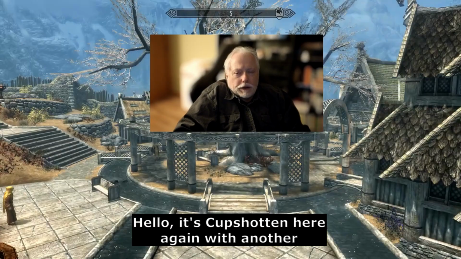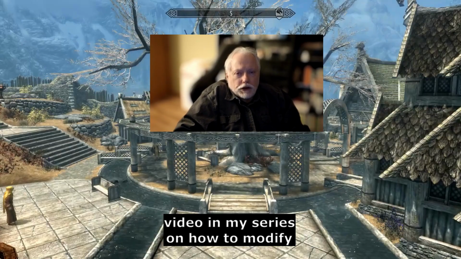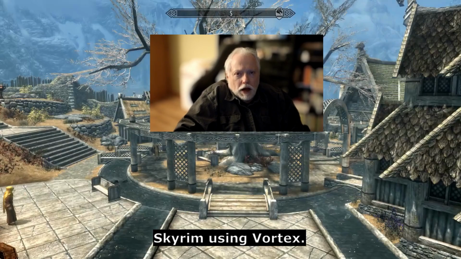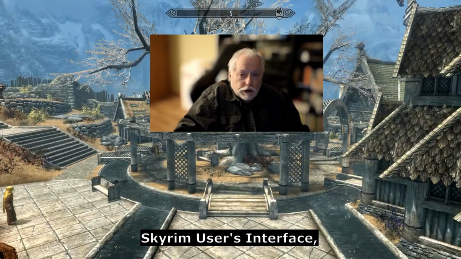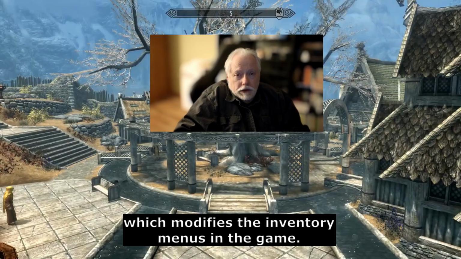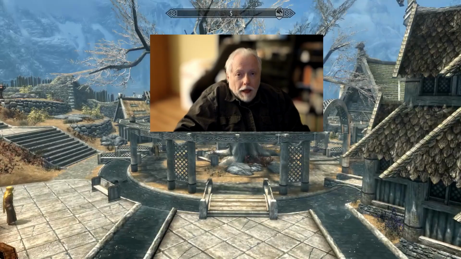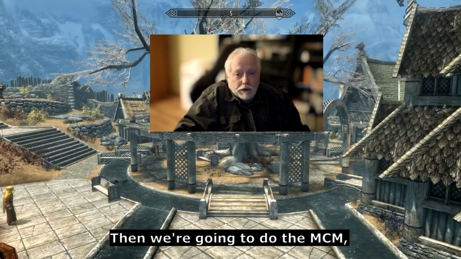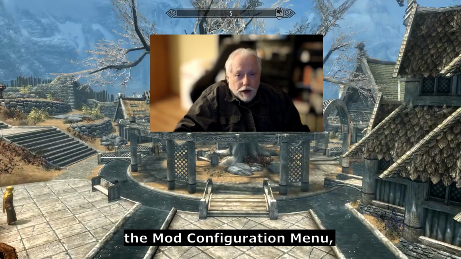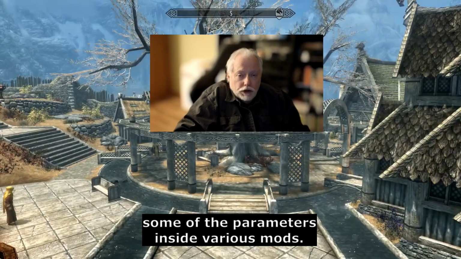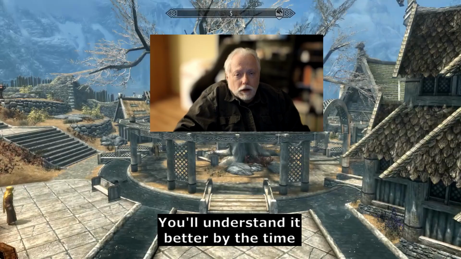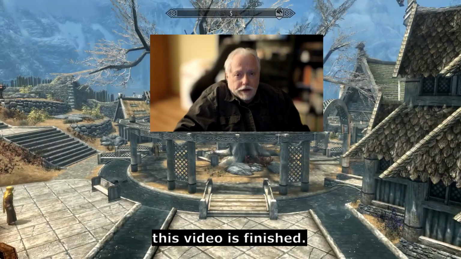Hello, it's Cupshot here again with another video in my series on how to modify Skyrim using Vortex. Today we're going to install SKYUI, Skyrim User's Interface, which modifies the inventory menus in the game. Then we're going to do the MCM, the Mod Configuration Menu, which will allow you to make changes to some of the parameters inside various mods. You'll understand it better by the time this video is finished.